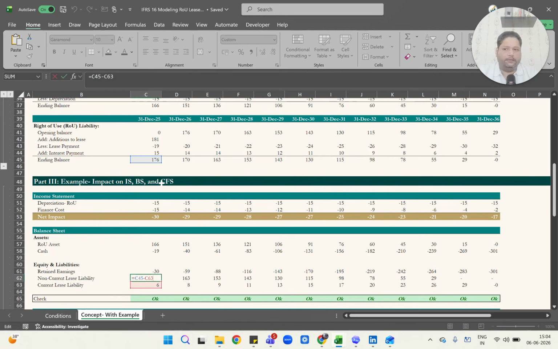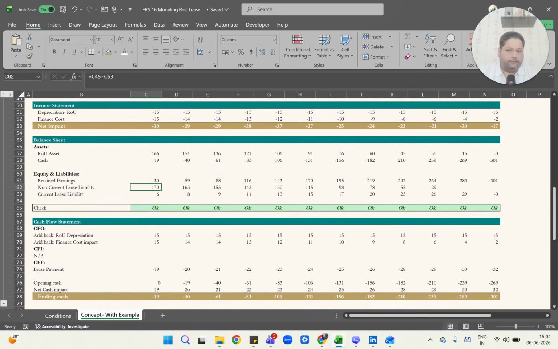The non-current part is nothing but the ending balance of your ROU liability schedule minus the current lease liability part, and we again drag this formula. Now let's look at the cash flow statement.